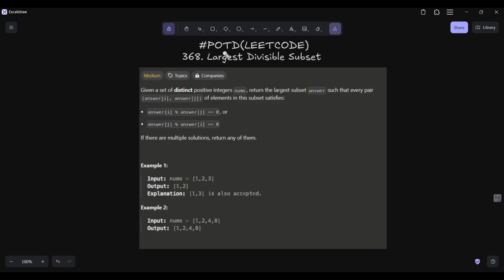So here is the next problem, that is the problem of the day. That is Largest Divisible Subset. So this is the question. It's a medium question. I have screenshotted the question.